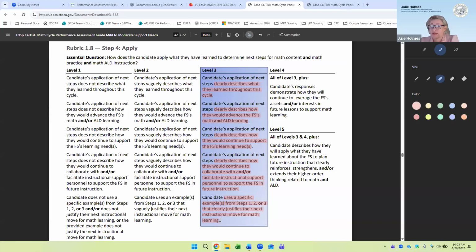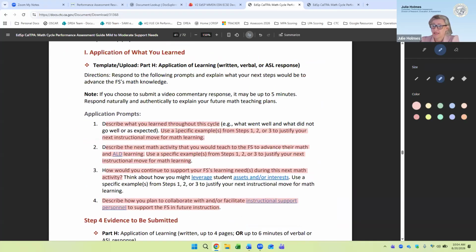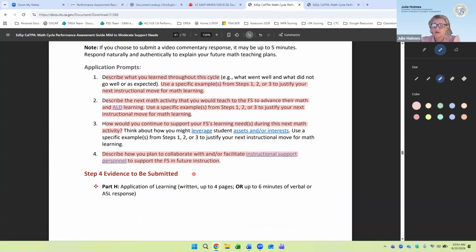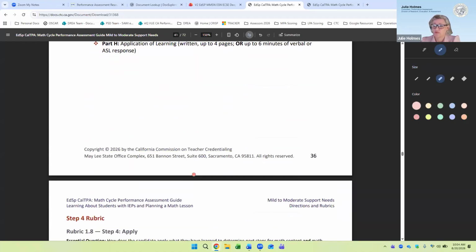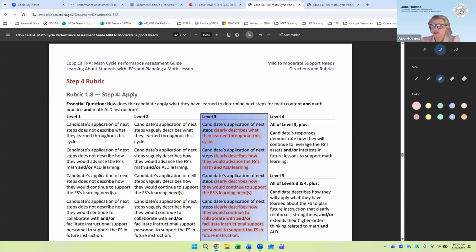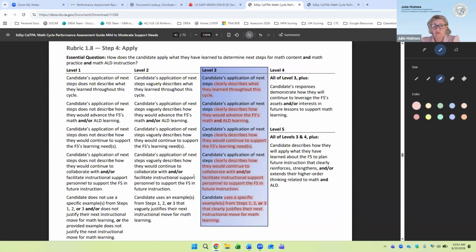One specific example is fine, would meet this construct. One clear specific example from their planning, their teaching, their reflection that clearly justifies their next instructional move would meet that construct. And you'll notice in the prompts, I mean, we ask it 3 times. So we are really setting the candidate up, hopefully, for success in really getting clarity on what their next instructional move might be.